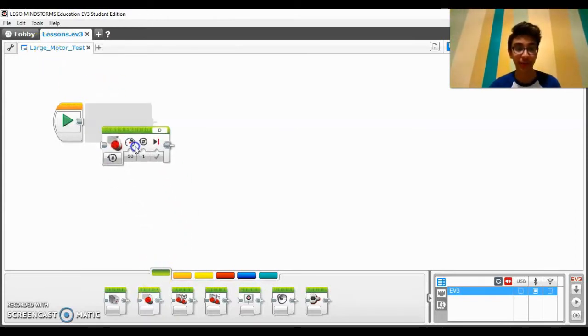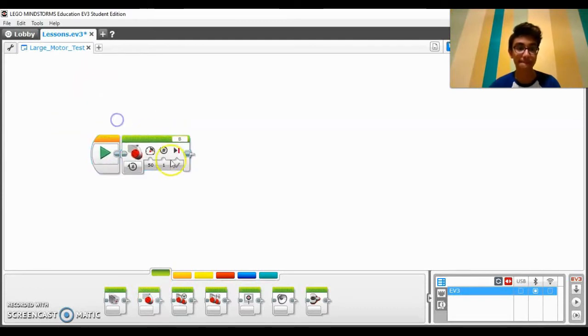Now, let's start off by dragging one of these large motor blocks. You see all of these different parameters up here, but the first and most important right now is the port. You have 4 different options here, A through D, and what those correspond to are the different ports on the actual Ev3 brick. You can see all of them, A through D, 4 different ports, and those allow you to connect to 4 different motors. So you just need to connect to the one that you're going to be using.